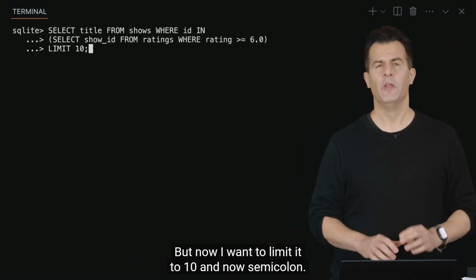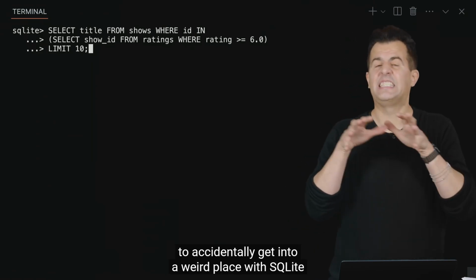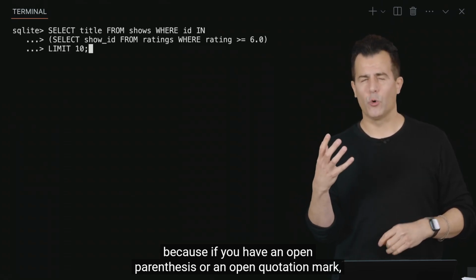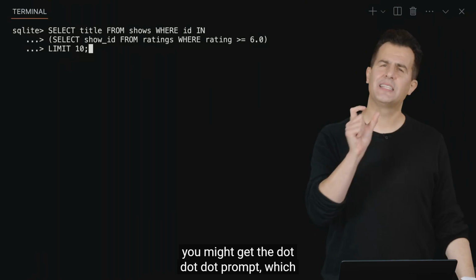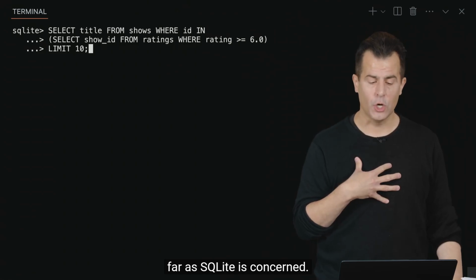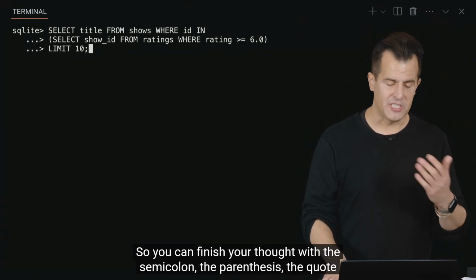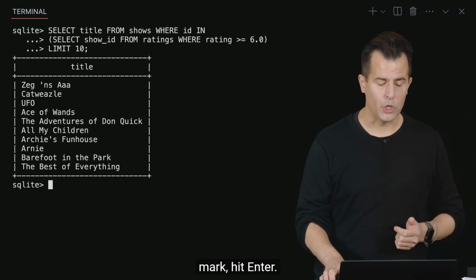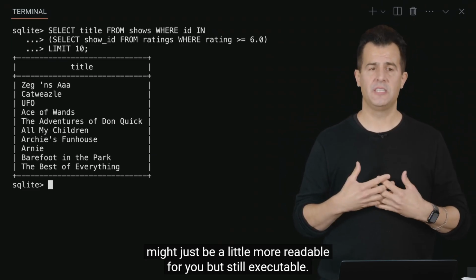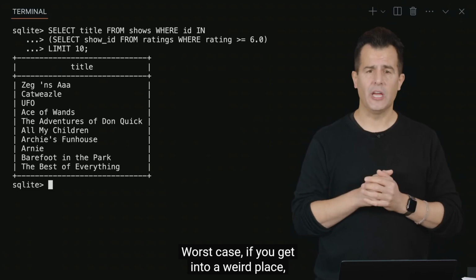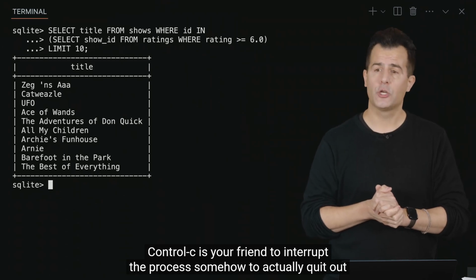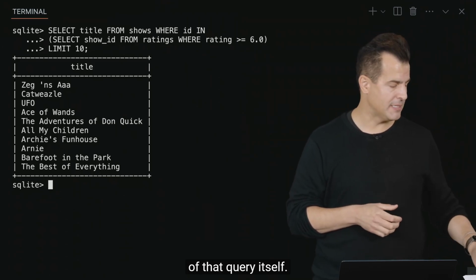And now semicolon. So I mention this because it's actually very easy to accidentally get into a weird place with SQLite, because if you have an open parenthesis or an open quotation mark, you might get the dot, dot, dot prompt, which just means you haven't finished your thought, at least as far as SQLite is concerned. So you can finish your thought with the semicolon, the parenthesis, the quote mark, hit enter, and now you have a 3-line command, which might just be a little more readable for you, but still executable. Worst case, if you get into a weird place, Control-C is your friend to interrupt the process somehow, to actually quit out of that query itself.